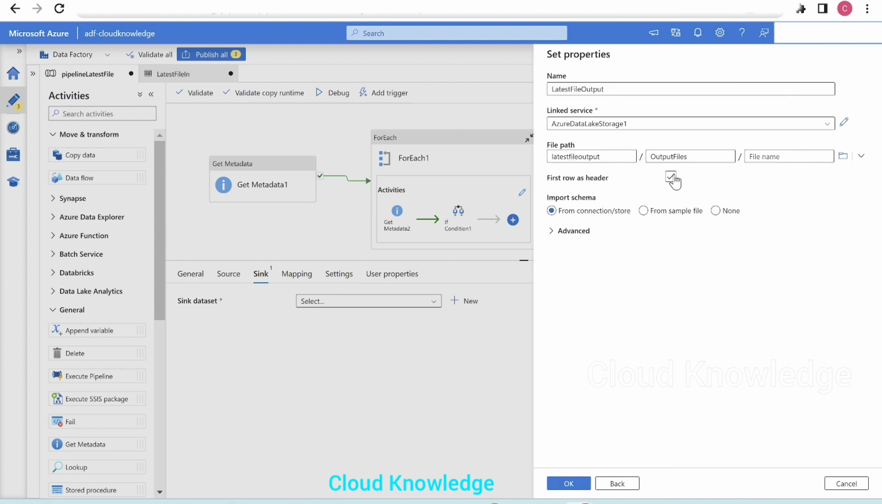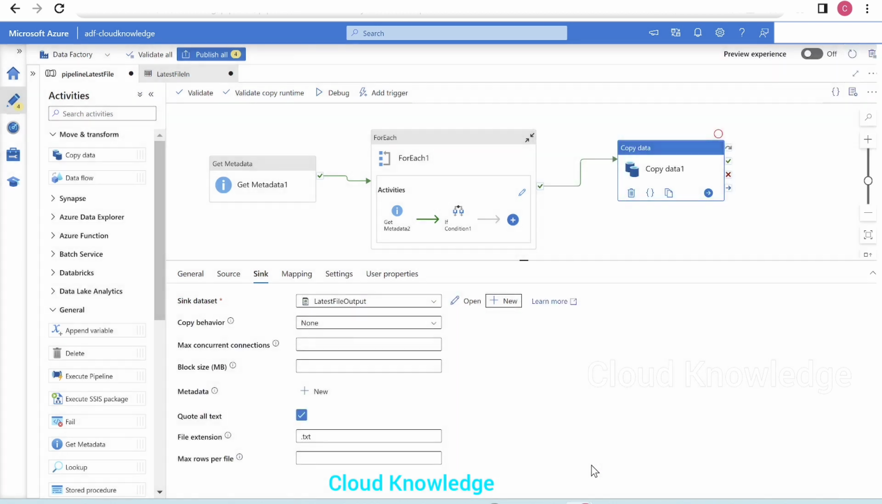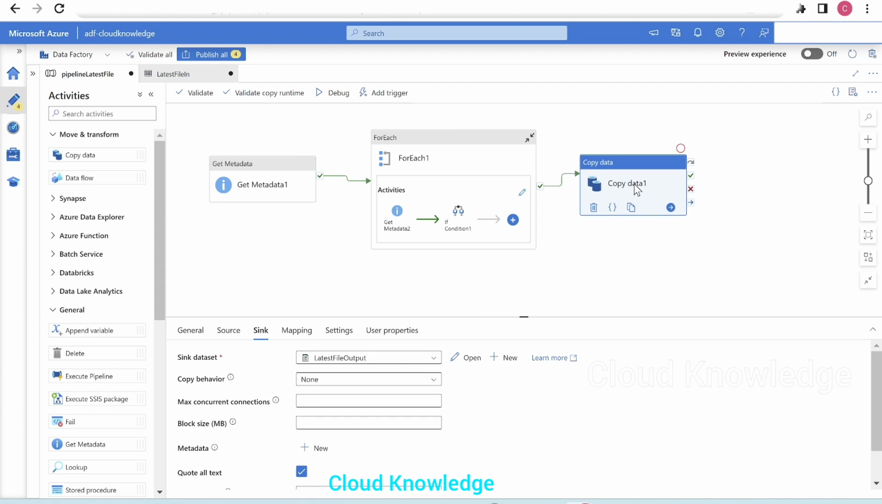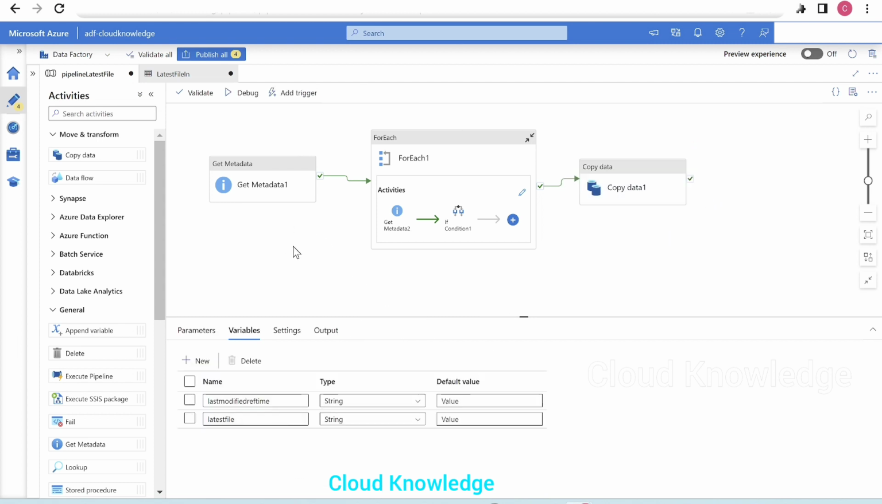Click OK. First row as header, import schema none, and click OK. Right? So the setting at the Copy Data 1 is also done. So let's revise what we did.